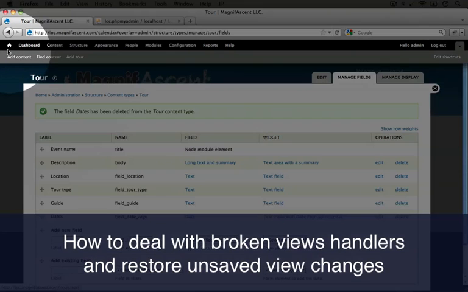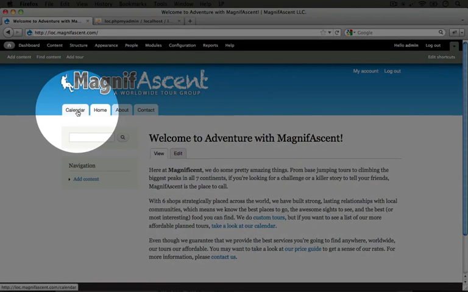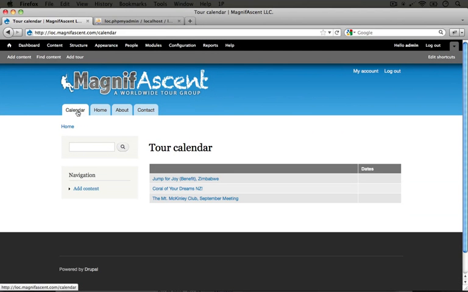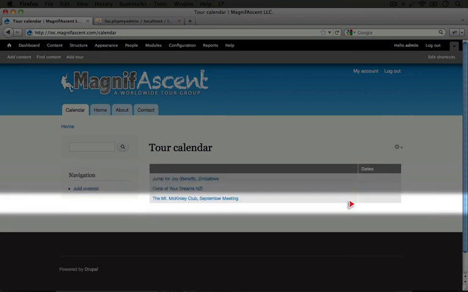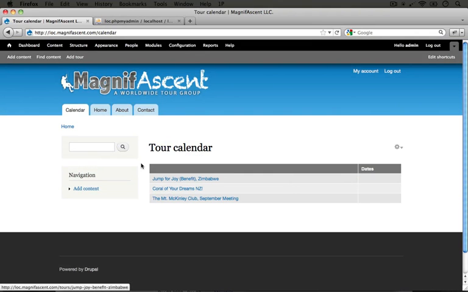Okay, now let's go back to our view. I'm going to click on the home page, and then I'm going to click on the calendar tab in the main navigation. And notice two things about this. First of all, our dates column is blank. We have no dates showing up here. That's because the field that we had chosen for this column doesn't exist anymore.